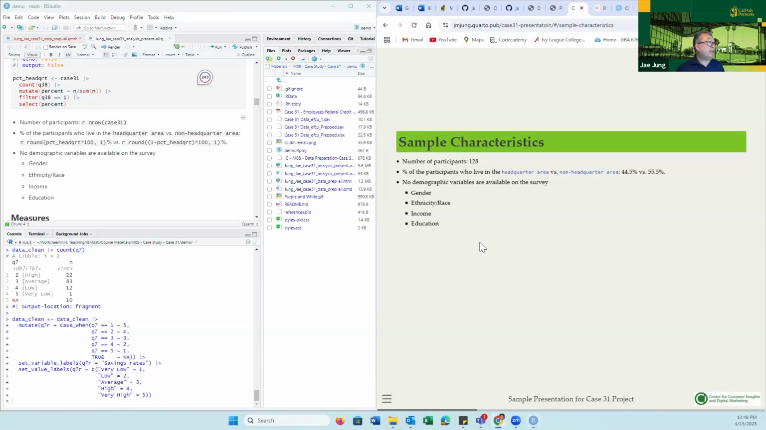So here's that. Similarly, the percent of participants who live in the headquarter area versus the non-headquarter area is like 44 versus 55%. That is also piped into the data directly, so that if the data changes, these statistics will automatically change. Okay.